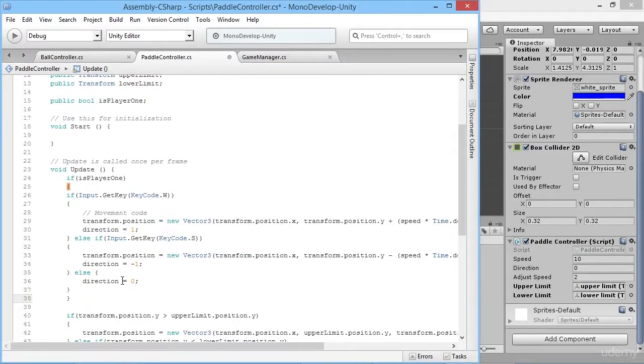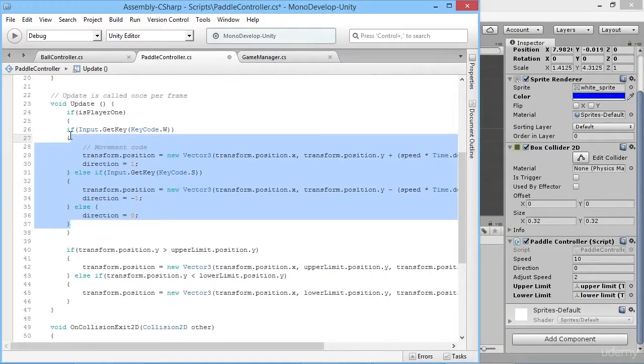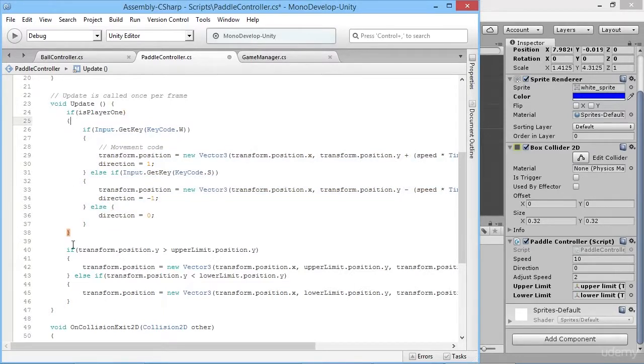The way code is indented in C#, or in coding in general, is to make it nice and easy to read by moving things that are within a bracket over to the right. At the moment it's confusing that this bracket is on the same line as all of this stuff. So we'll highlight all of this, right click on it, and say indent selection. That moves it over to the side, so we know all of this stuff is within this little bit of code. So we're within if isPlayer1. If we are player 1, then we're going to use W and S to move up and down.